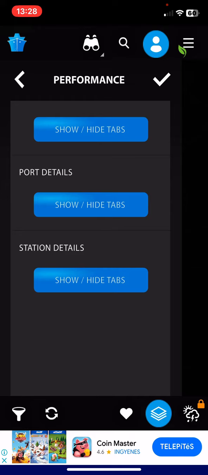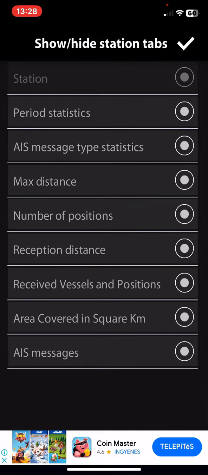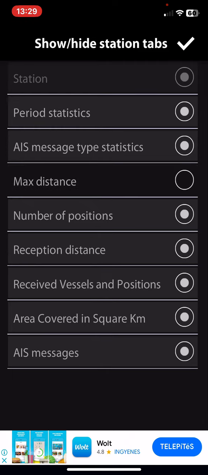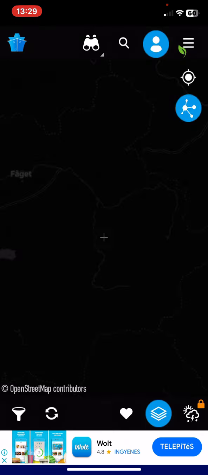And then just click on the show/hide tabs button. And within this you can set if you want to show or hide different station tabs. So for example, if you want to hide reception distance or max distance, then just click on the white circle next to them, and once they disappeared, it means that these functions are hidden. And if you're ready, just click on the white tick, and it is set.